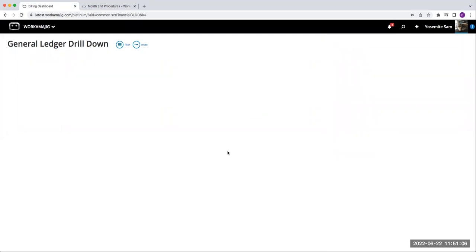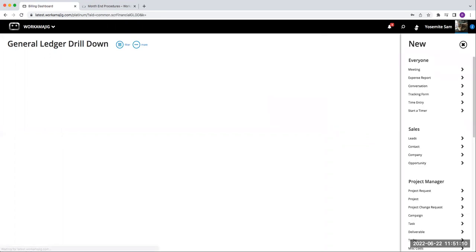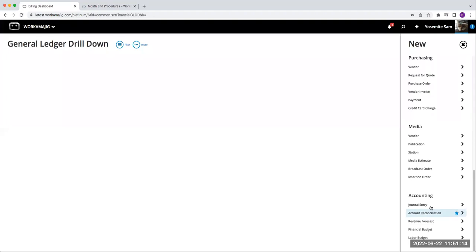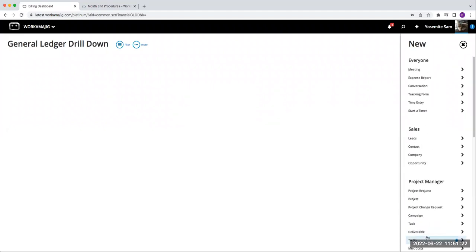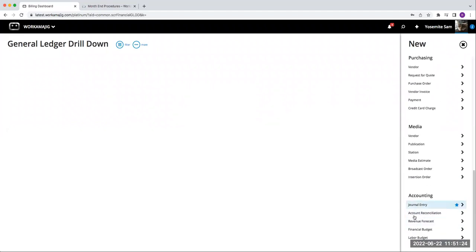And also, since we're talking a little bit about efficiencies, keep in mind that this plus sign up here allows you to shortcut to, you can scroll down to the accounting area, shortcut to creating a journal entry, shortcut to creating an account reconciliation, revenue forecast, financial budget, or labor budget. So you don't necessarily have to navigate to the Today Accounting page to click that plus sign. You can certainly do it from here, the plus sign up here at the top.